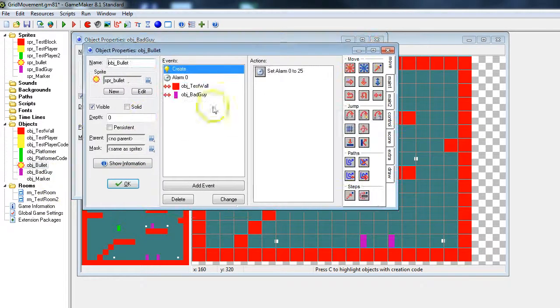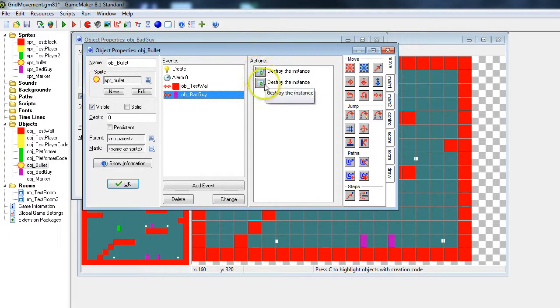The bullets, collision with the object bad guy, destroy the instance. I really don't think there's any need to do everything in code. Just make it more complex.